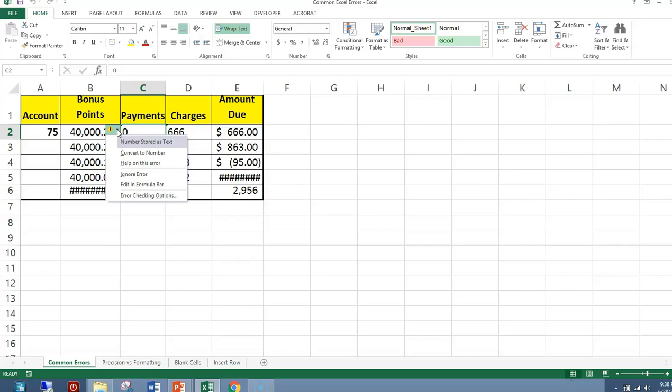Our error message says number stored as text. We can convert it to a number, we can ignore the error, or we can do anything else on this list. In this case, I want to convert it to a number because if I use it for any calculations, I may get the incorrect answer. Now, because this range is contiguous, I can highlight the whole thing, and it's contiguous in that the green triangles are everywhere in these cells. I can click here, and I can clear it all at once, or I can convert it to number all at once.